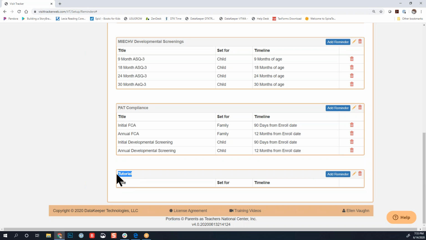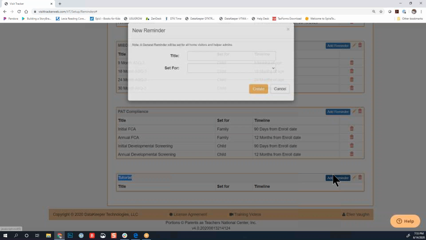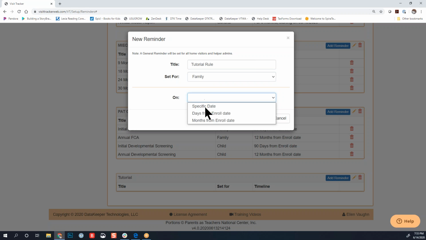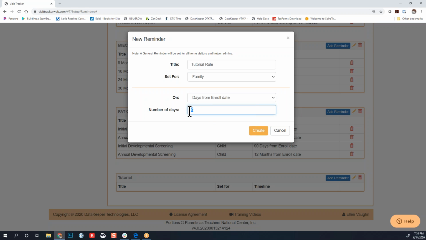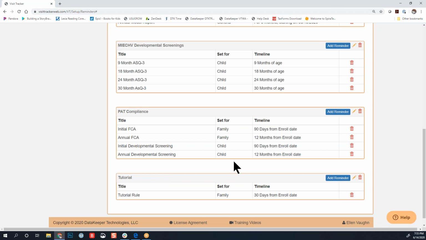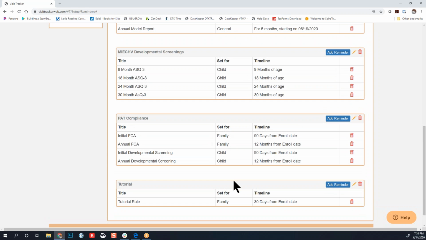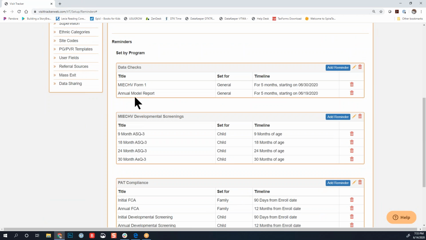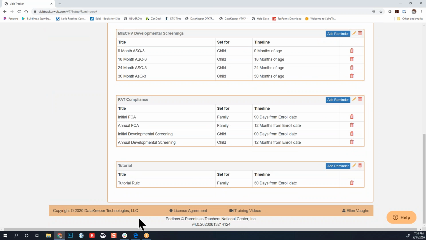And then here you see where I've created the tutorial category, add reminder, and we'll just do something generic here. We'll put tutorial rule. Let's set that for family on. We'll do days from enroll date, and let's do 30. All right, so we've got a good set of reminder rules set up, sure to overwhelm any home visitor.